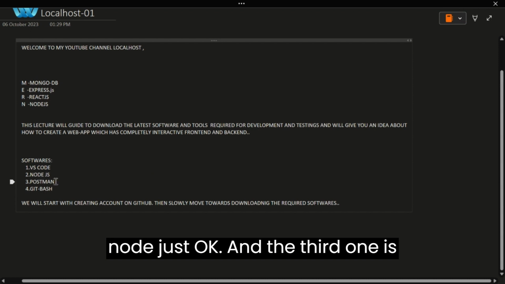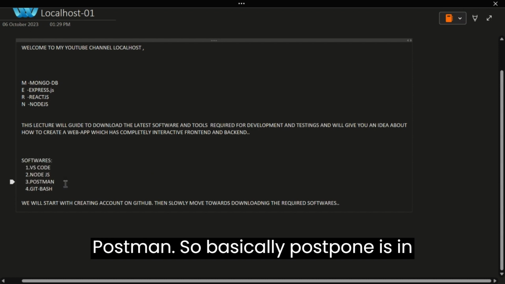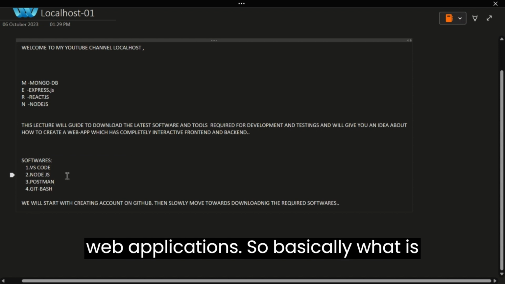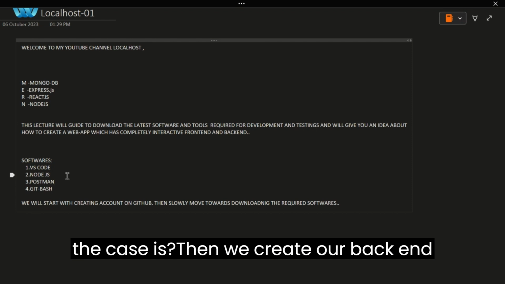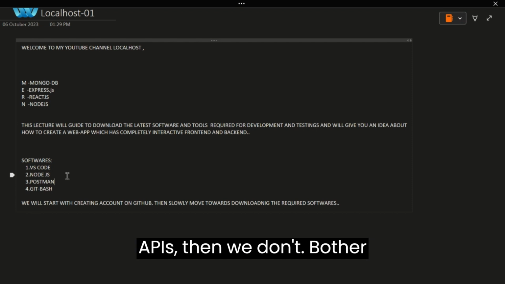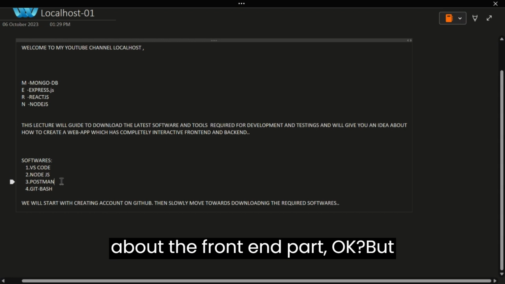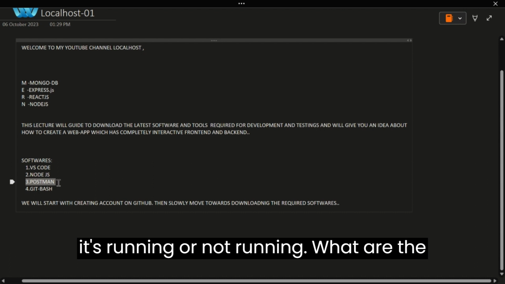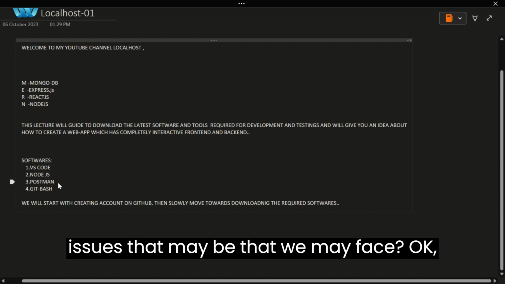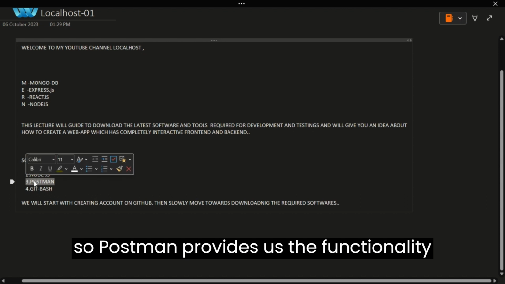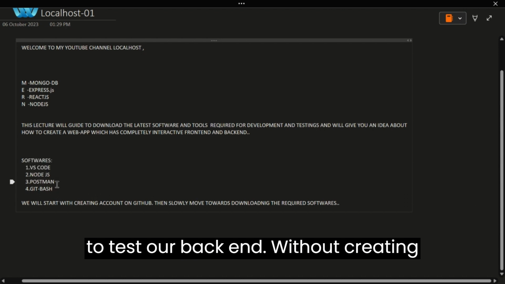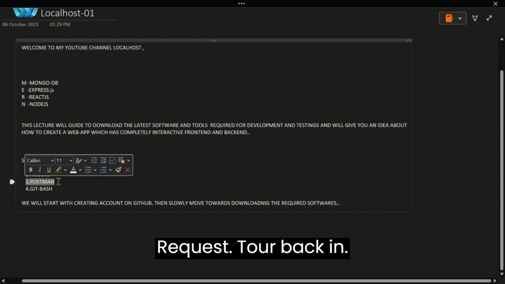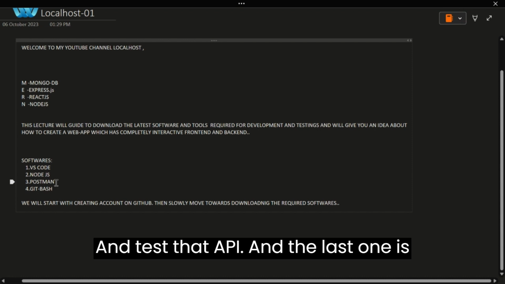The third one is Postman. Postman is software which is used to test our web applications. When we create our backend APIs, we don't bother about the front end part, but we still need to test whether our backend is running or not, and what issues we may face. Postman provides the functionality to test our backend without creating a front end. It's software from where we can send requests to our backend and test that API.